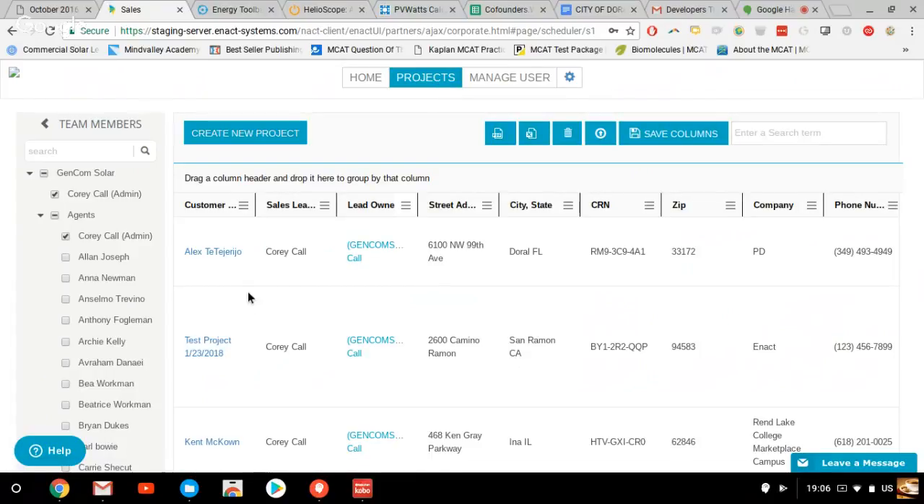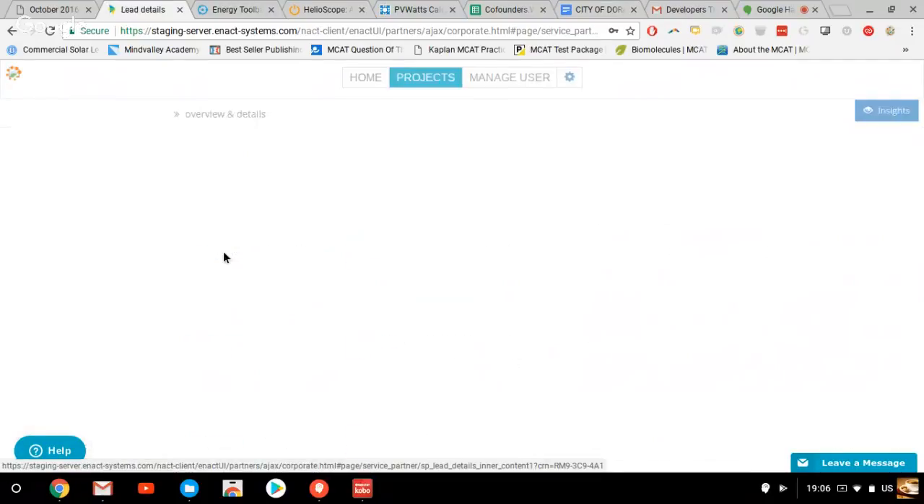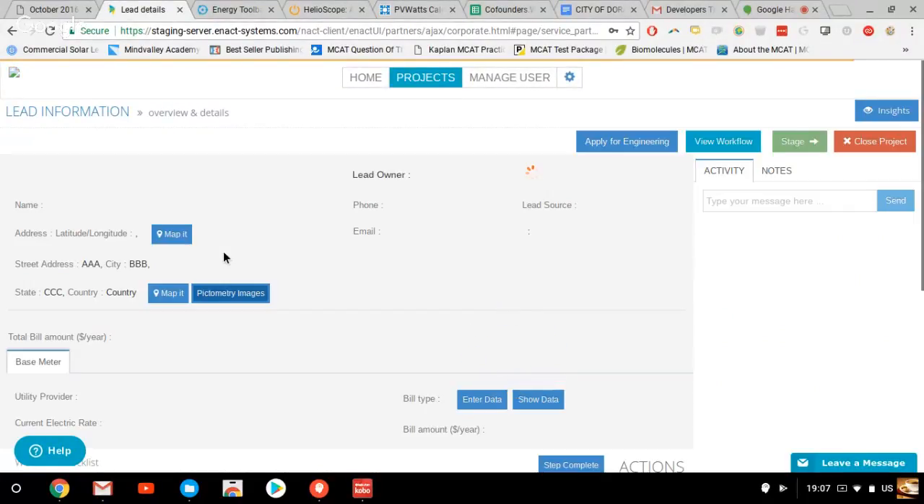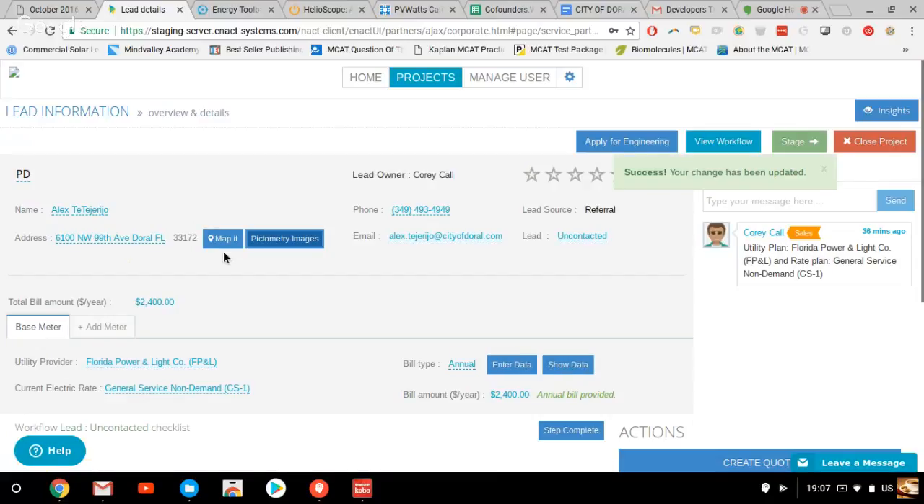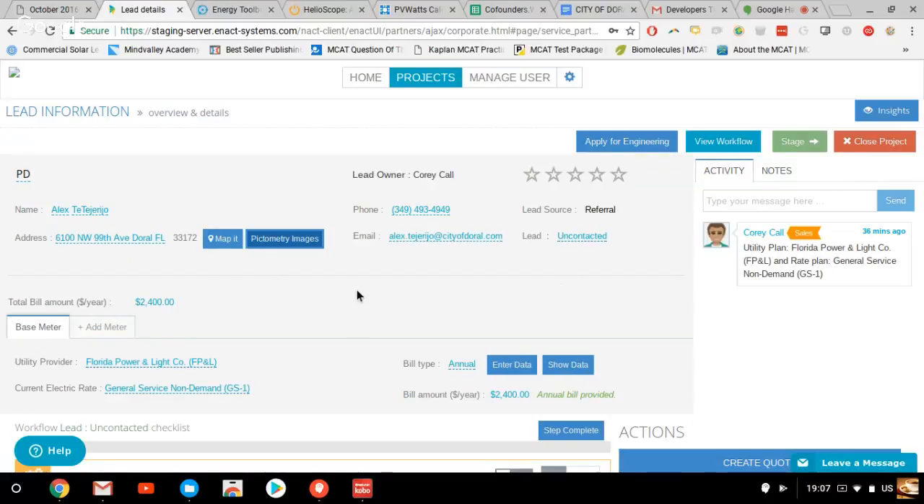I'm going to quickly show you how to generate an LOI for this lead. So this is the name of the customer. This is what you will receive. This is what you will see when you open the lead. This will be your first point of contact with the GenCom system. The contact information, again, you'll see the in-depths of this in the Enact video.